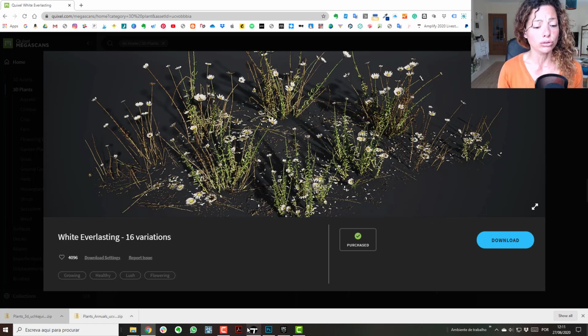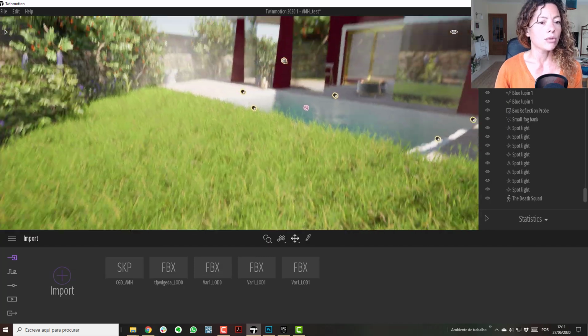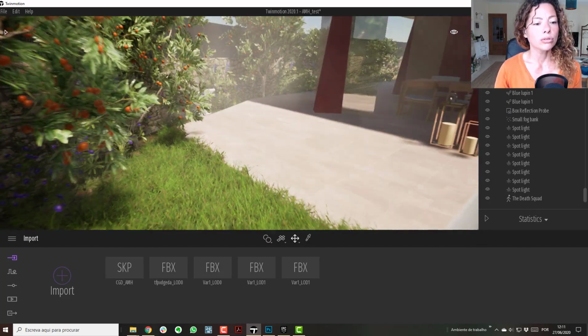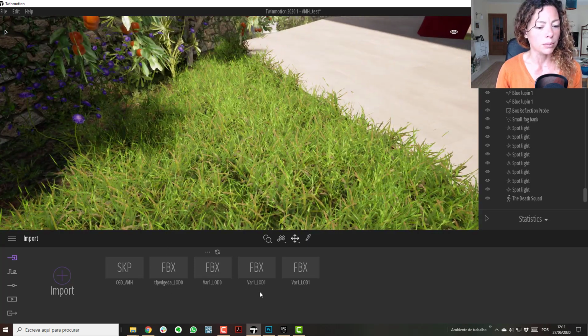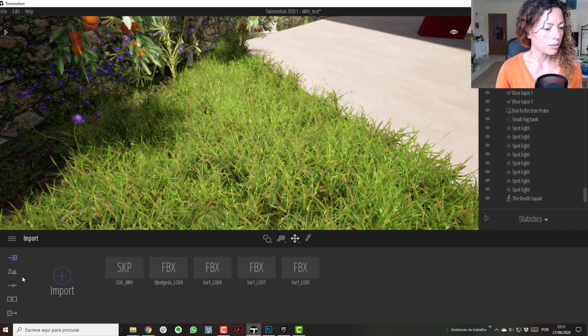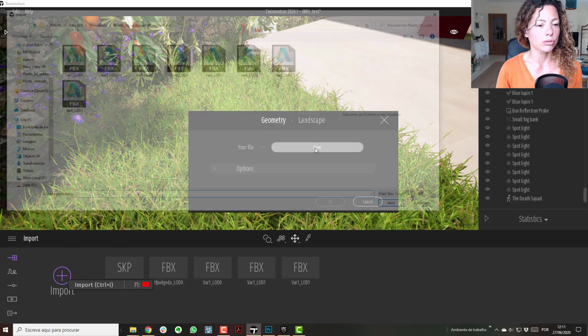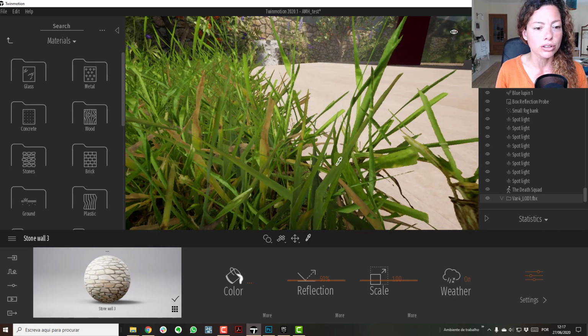So I'm just going to go to Twinmotion and add this plant, okay? I'm going to add the model just to show you how, once you've downloaded it, it's going to upload in Twinmotion and how it's going to come up, okay? Basically, I'm going to go into import and open the folder that I've downloaded. So this is your high quality 3D plant model inside Twinmotion, okay?